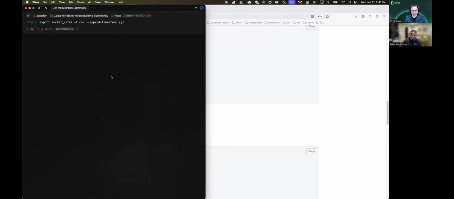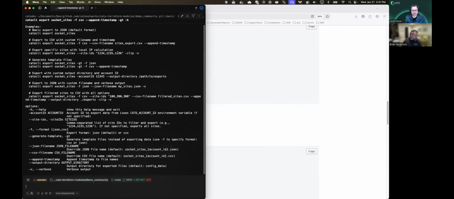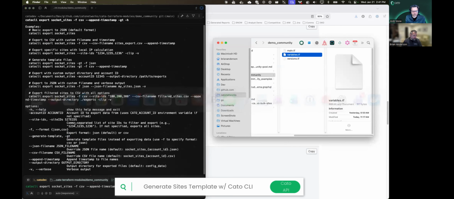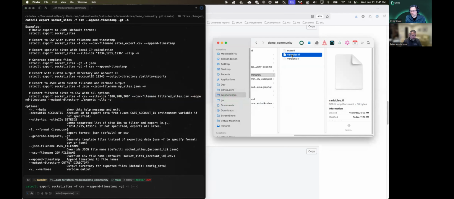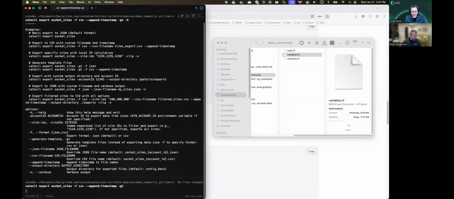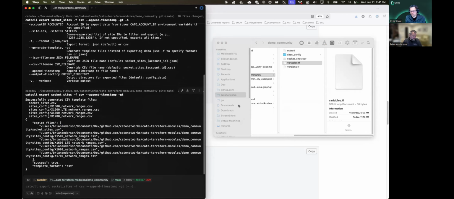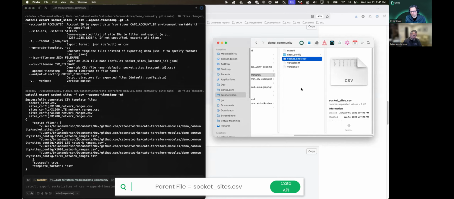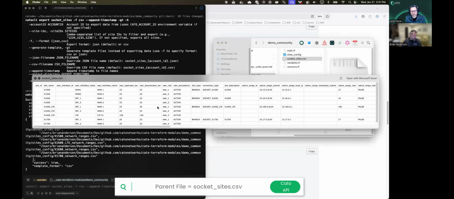In here, if I run the help menu, it gives me some different options, and one of those options is to generate a template. I can see the -GT gives me the option to generate templates. If I rerun that command and pull up my folder, where I've got my main file and my versions, and I run this command, it's going to generate me a series of templates. What we find in here is a kitchen sink of one of every possible configuration option.